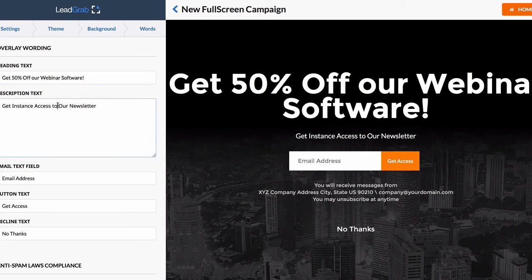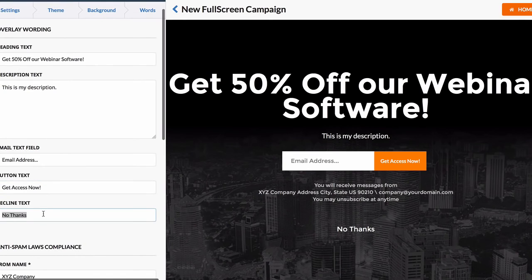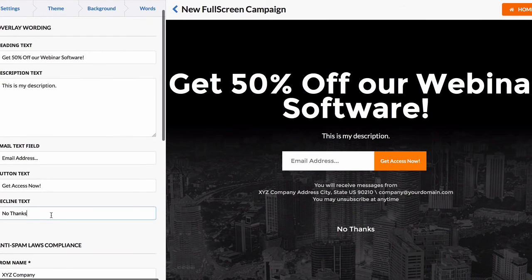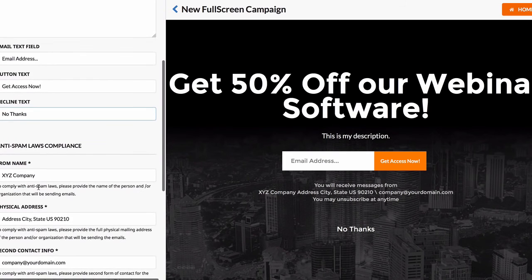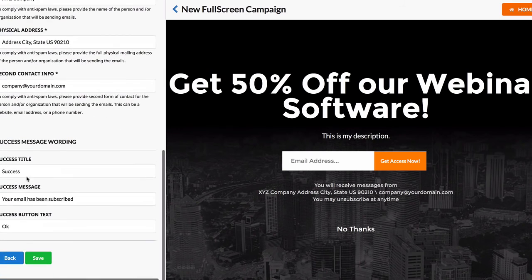Okay, and then you could say this is my description, and you can see it's just updating right there on the page. Then you could put in your address field right there, your button text, just say Get Access Now. No Thanks is just your no thanks link. So if they want to get rid of the full page opt-in and just see the page that you sent them to, you can do that. And then you have your from name, physical address, contact details, and then the successful message after they've opted in.